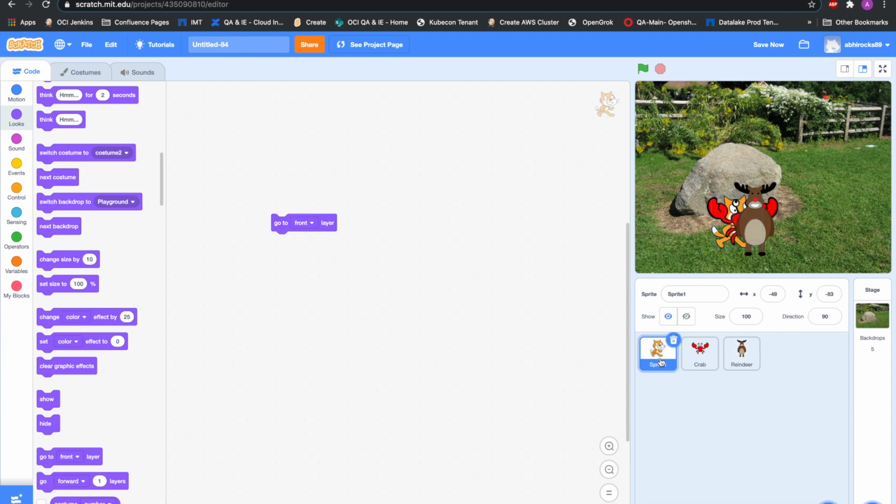So the cat is right now in the back layer. So we have the code set to go to front layer. So let's click on it, and it comes to the front. Wow! And then if you click the go to back layer, there we go. Right in the back behind the caboose line. Wow, okay?